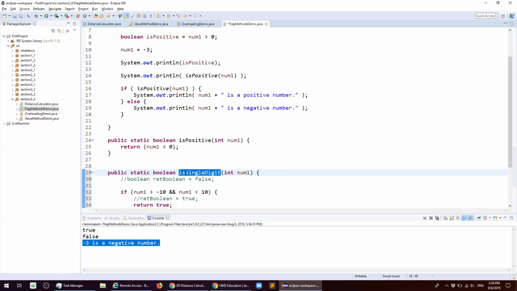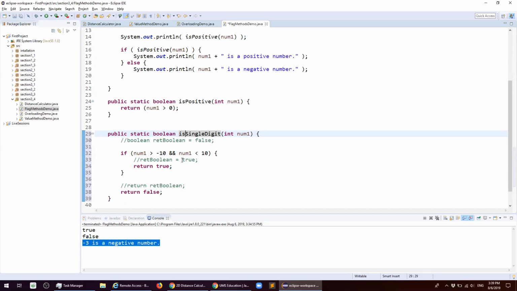Is it a single digit? Yes or no. Has a single digit? Yes or no. Remember our scanner methods. hasNextDouble? Yes or no. So the names of these methods are questions that have only one of two answers, yes or no. Keep that in mind.